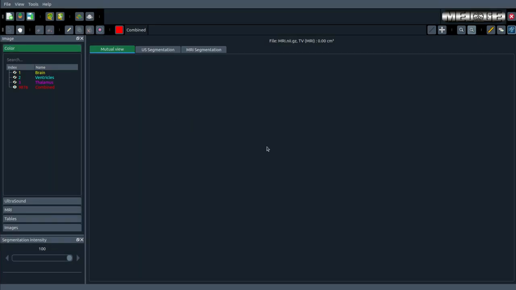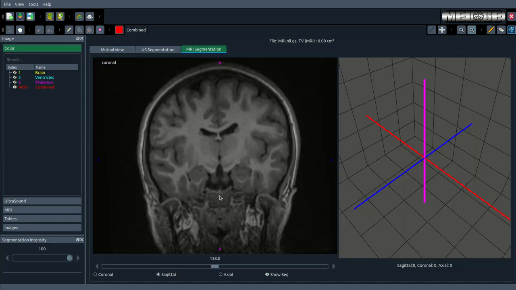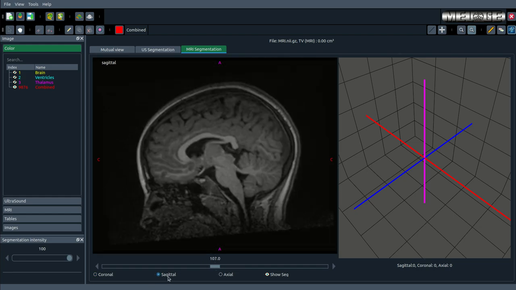I'm loading this MRI image. I'll show you how to navigate the segmentation tab and select the appropriate environment for our test. Although we can segment here, we prefer this tab, MRI segmentation, when we have the coronal view, sagittal view, and axial view. As we are segmenting on this image, we are selecting the sagittal view.